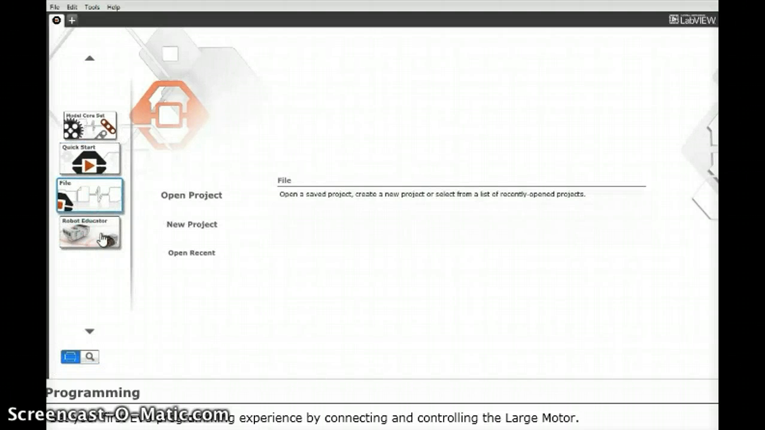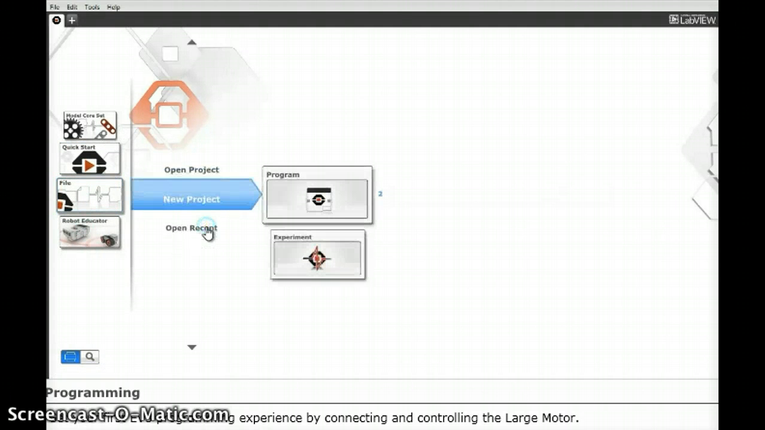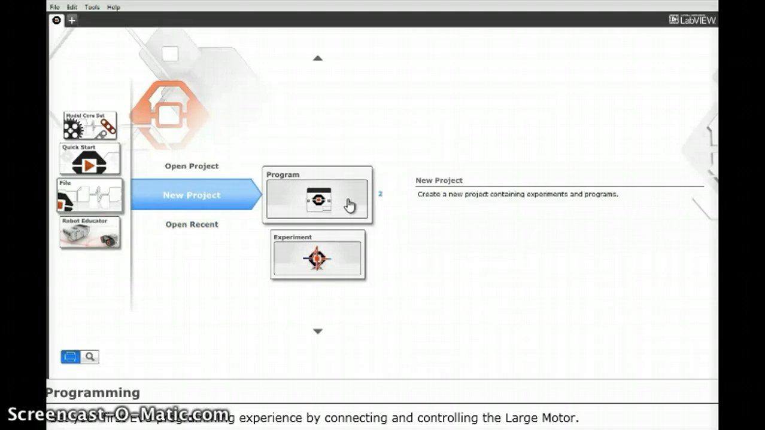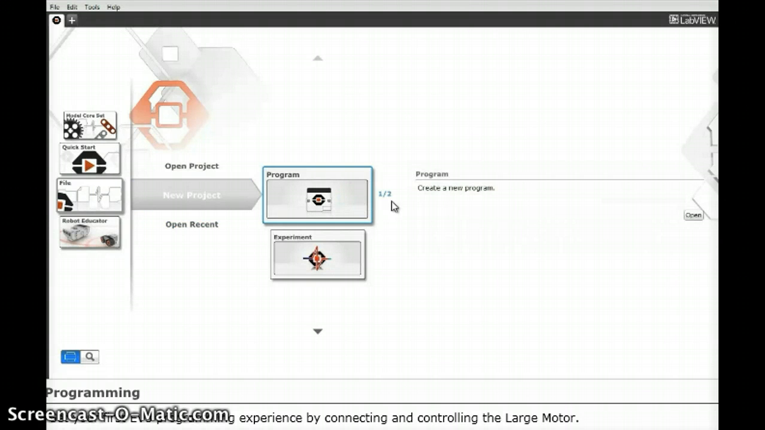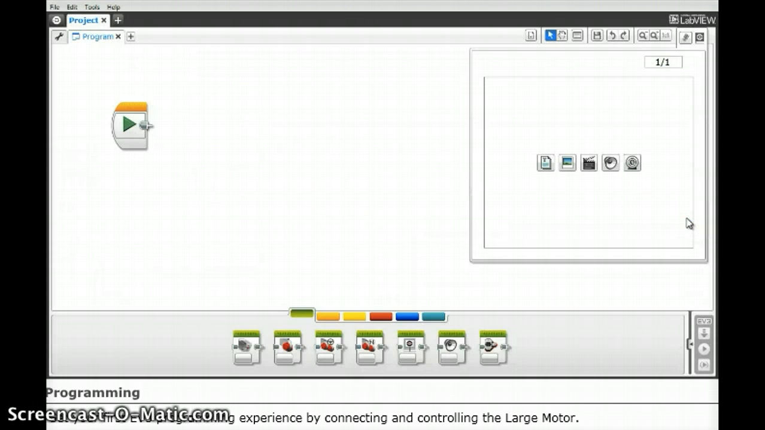So if you're starting a program, you want to go to File and New Project. For each of your programs, you want to also make sure that you name it something that you'll know what it is as it relates to the program you're writing. This is the platform that you will be programming on. You can see the little Start button, and the cursor just brought over a motor block.